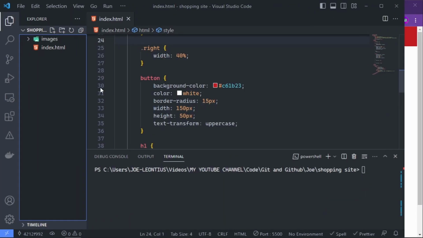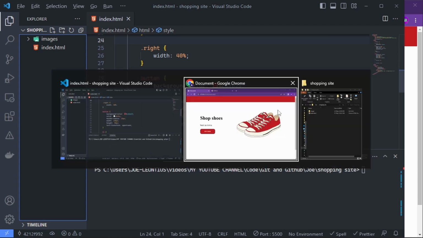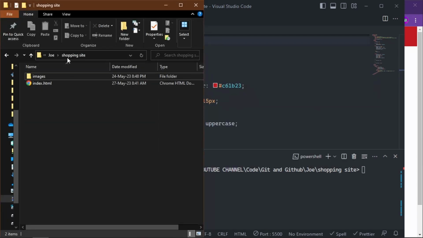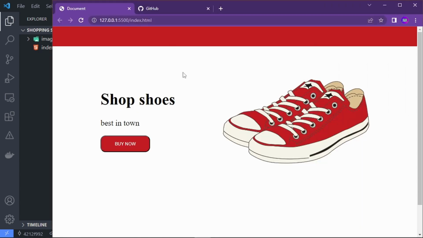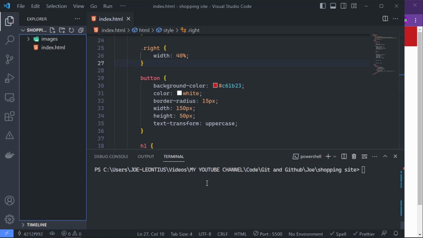So if you have a project, for example, in this case, take a look here. We just have this shopping site. It's the folder that contains the code we are going to be working on. And inside this shopping site, we have an image folder and an index.html for our simple web application. And that's what we have here in Visual Studio Code, images and index.html. And this code is what is going to generate this interface. So that's basically what we have as our starting point.